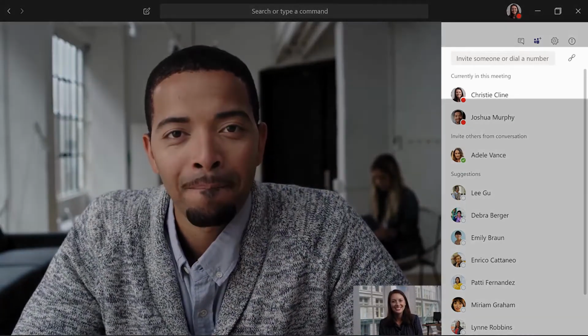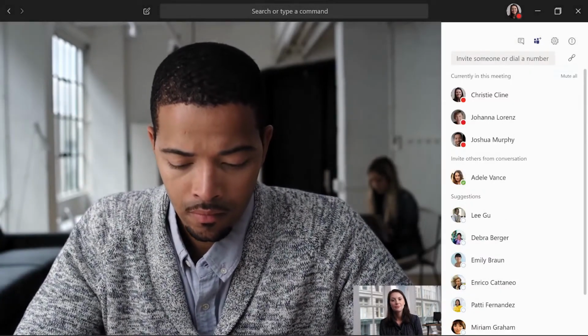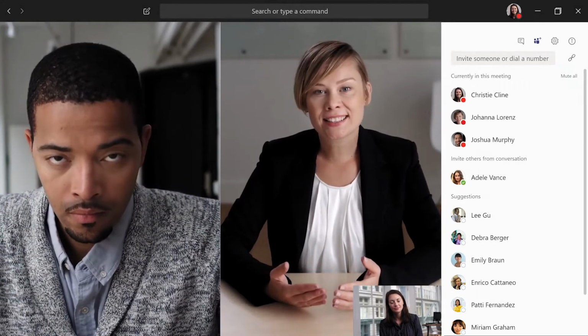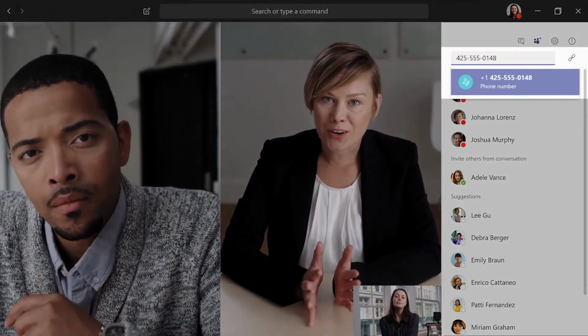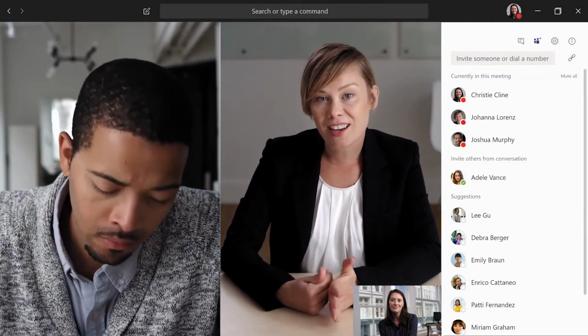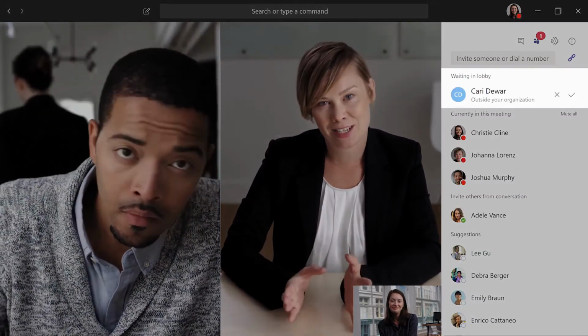Or just type a name in the box. You can also invite someone from outside your organization to the meeting, even if they're not using Teams. Just type their number in the box, or copy the join info and send it to them via email. Once they arrive in the virtual lobby as a guest, you can bring them in from there.